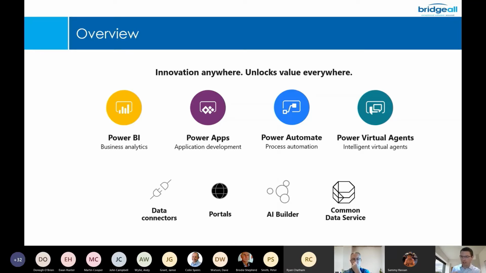So you can think of this as a kind of pick and mix, if you like, where the actual solution that you build may contain one or more of these things. So you've got the data connectors at the bottom there. Whether they are existing or custom created, there's the ability to connect to and interact with data from a variety of different sources.